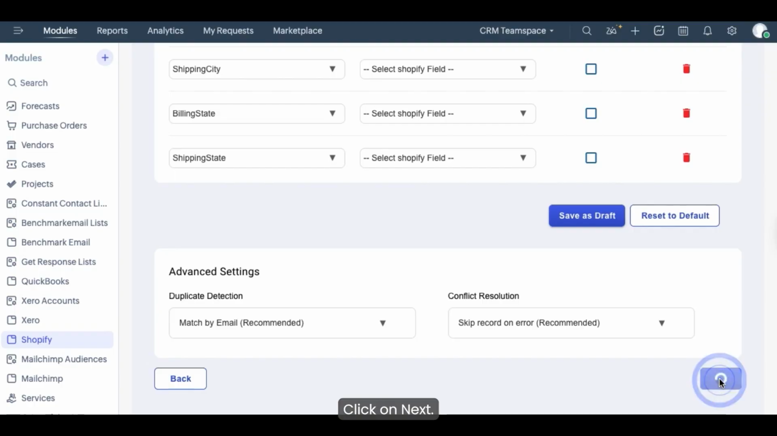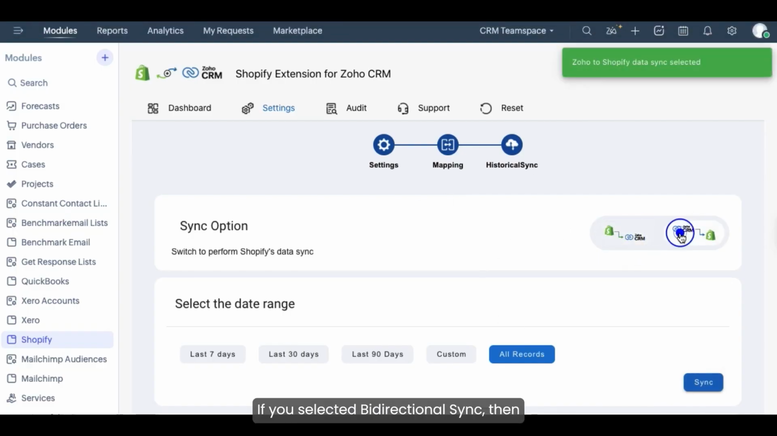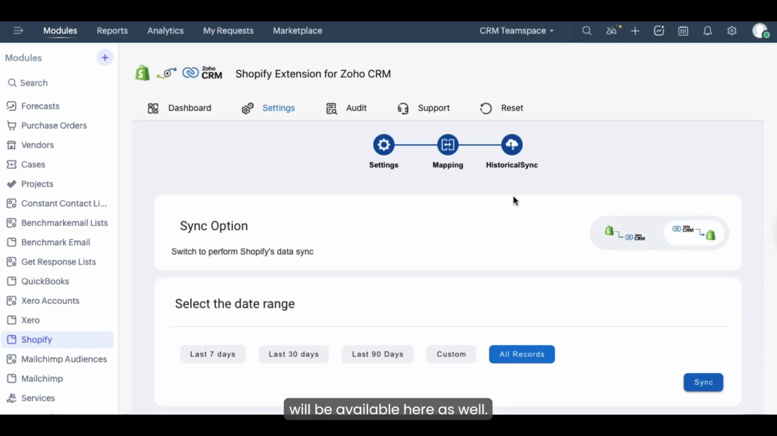Click on Next. Now let's move on to Historical Sync, which allows you to bulk sync records between Zoho CRM and Shopify. This feature ensures your past data is aligned across both platforms. To begin, select your sync direction. The way your records sync depends entirely on the sync direction you selected earlier in the configuration. For example, if you chose Zoho to Shopify during setup, then Historical Sync will only allow records to sync from Zoho to Shopify, and the reverse direction will be disabled. If you selected bidirectional sync, then both sync directions will be available here as well.